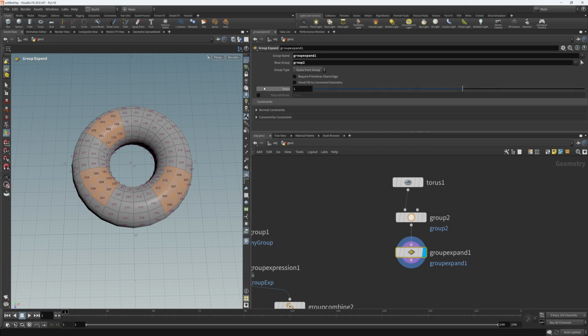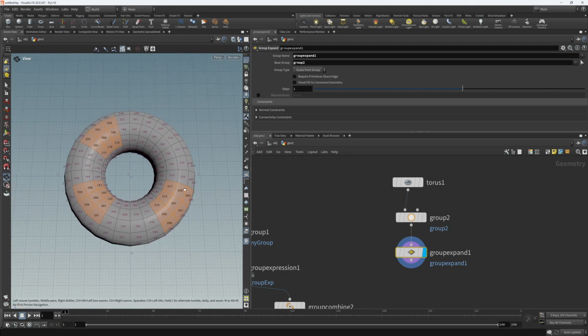And you can play around with some of the settings in here and see what interests you and what you think you're going to find useful in your particular workflows.